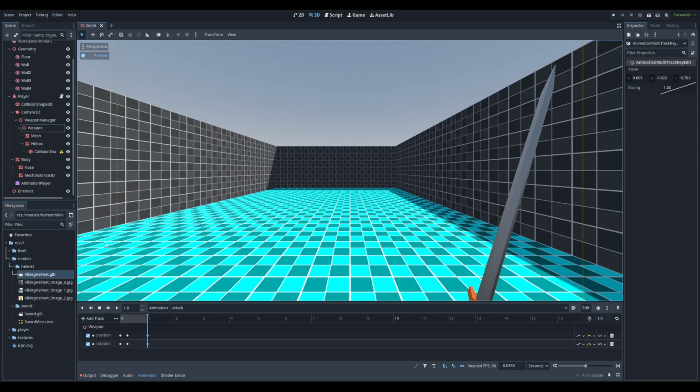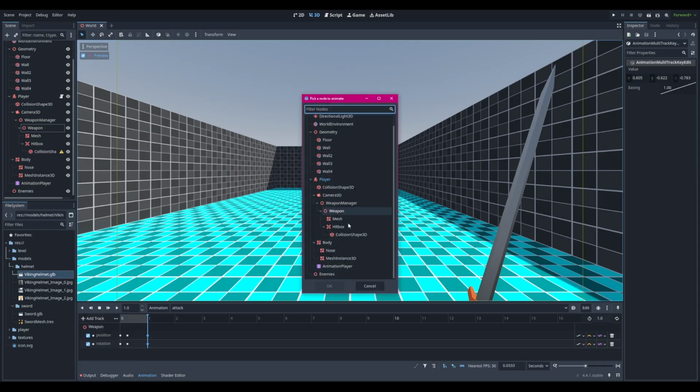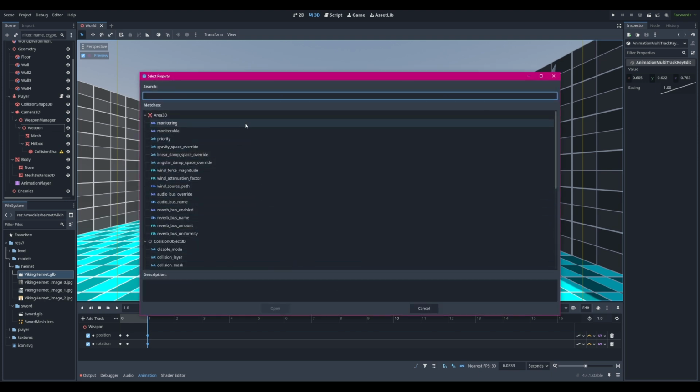The amazing thing about the animation player in Godot is that you can call functions from it directly. We will be using that to activate and deactivate our hitbox. Click on the Add Track button, select Property Track, and select our hitbox. Now in this window you want to select Monitoring.